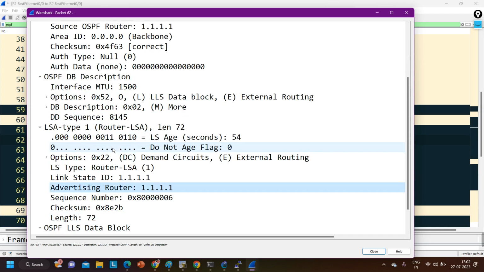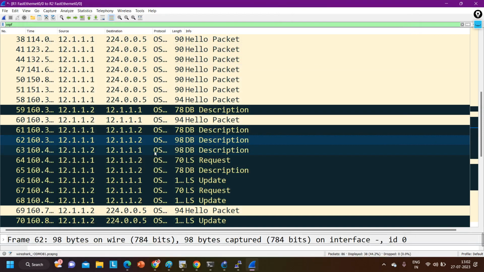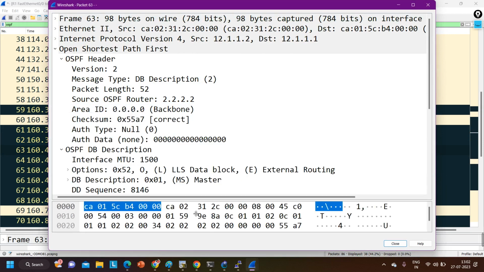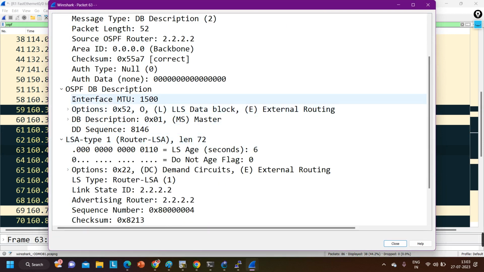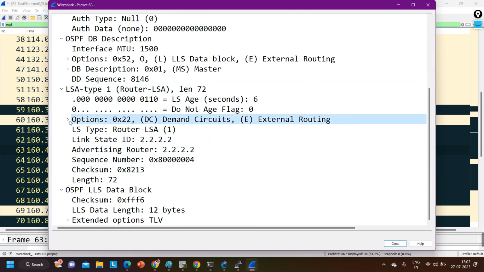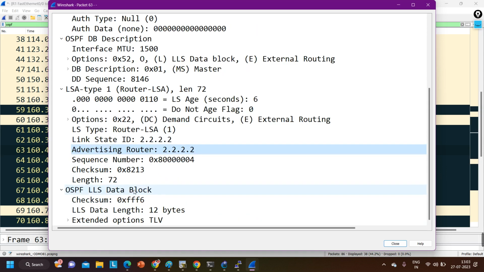Okay, I think I have opened the wrong DBD message. Not this one. OSPF DBD message and LSA1. Inside the LSA1, this is the option field. Okay, we don't need to do anything. Advertising router ID is this one, and the external option is different.